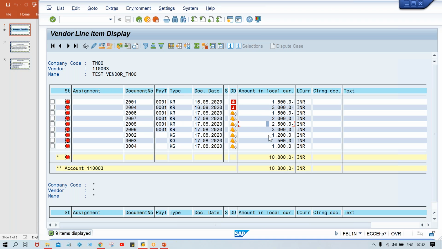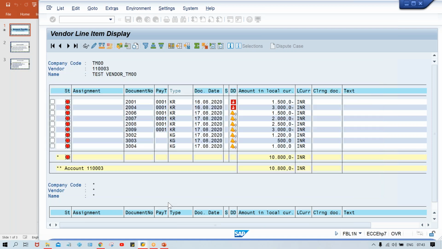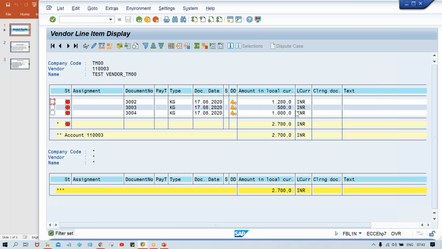Down payment is also going to appear here, credit memo is also going to appear here, invoice is also going to appear. So if you want to see only credit memos, there are two ways. Either you select here and click on filter, and then you give your document type. You want to see the credit memo, so you can give KZ as the document type and press enter. Look here, only credit memos are going to appear.